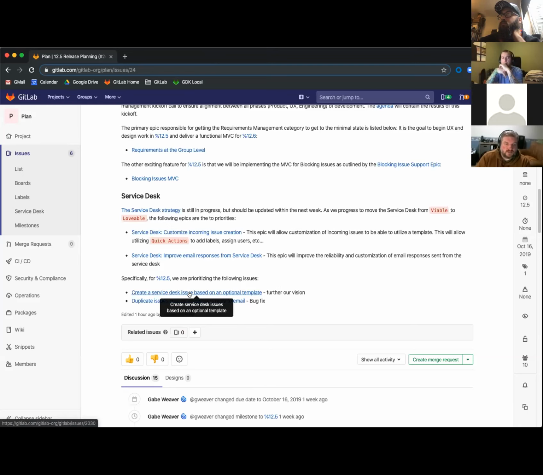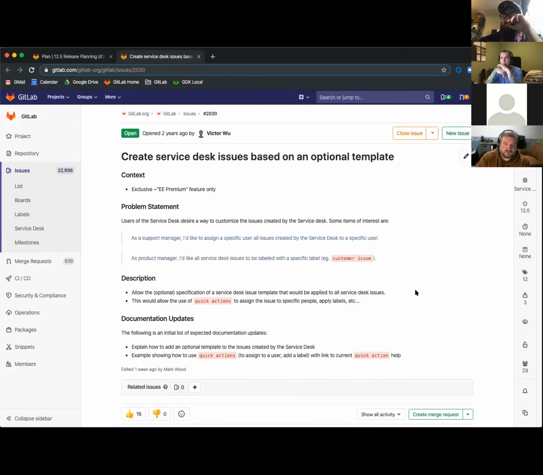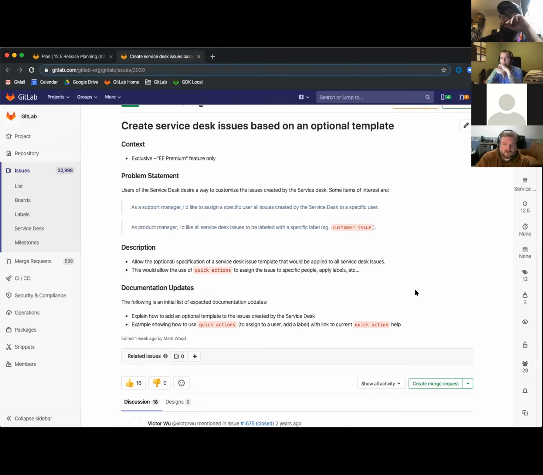So currently that is this issue within the epic linked here. I'll go ahead and open that one up. There's been a lot of really good discussions. It's currently approaching UX ready. I don't think it's quite there yet, but we're getting very close. So this should be ready to go. And as I was saying before, this will enable you to have a template surrounding all incoming issues to your service desk. So that should help to make it a little bit more usable for people.